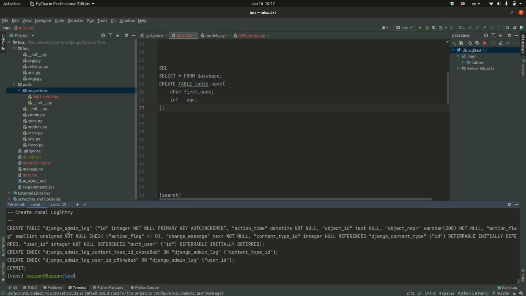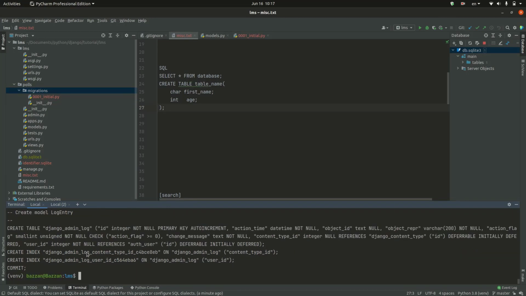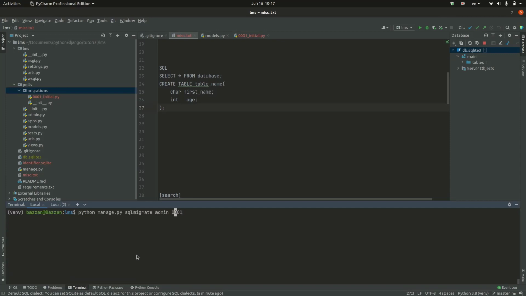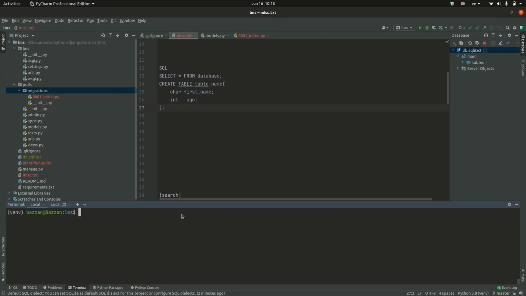See, create model log entry, create table django_admin_log, create index django_admin_log accounts. We don't care about those things, but this is the one we care about: polls, 0001. You don't need to enter the whole name, just 0001 is enough. But I think you can do 0001_initial.py, just write the whole thing. Let's see if it will work. It will not work. Sorry, it works. So we can do 0001_initial, or we can just do 0001. Either works.